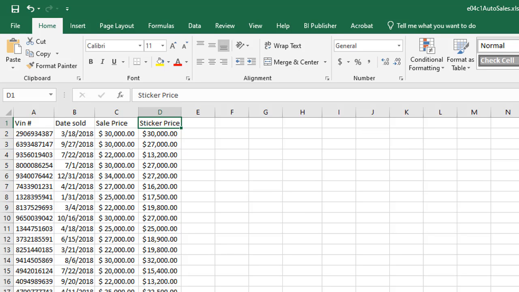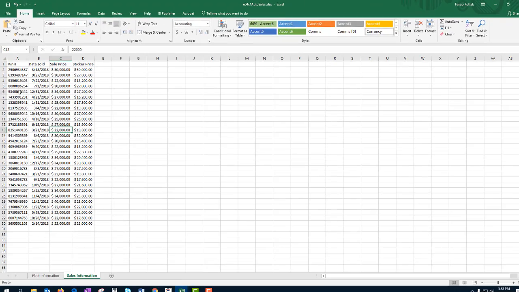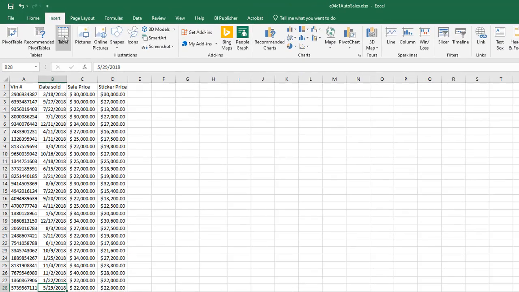So what I'm going to do is this. I'm going to change this data that we have here and create a table first. I'm going to go under Insert, click on any of these cells that I have data in, right? I can be anywhere. And then click on Insert and click on Table.